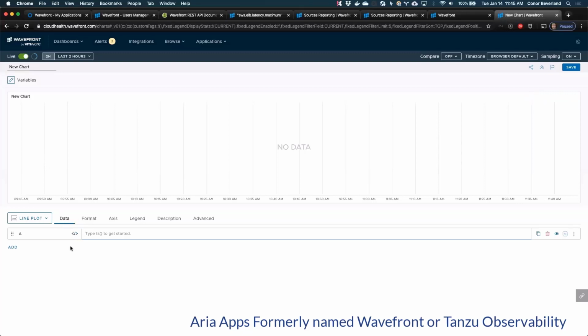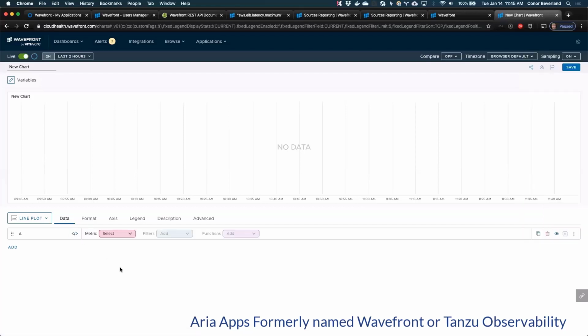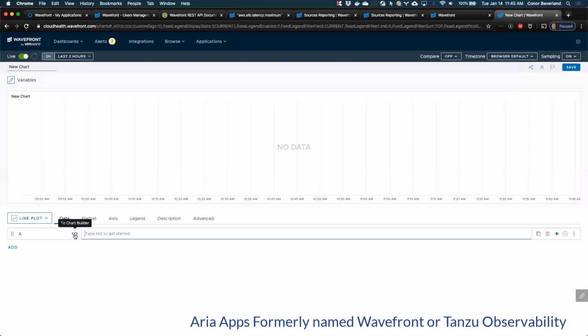You'll notice that when I create a blank chart, it defaults me to typing the query directly. That's because of the setting that I had set for my user under my profile. In your case, you may well see that this query builder is the default. You can flip between them at any time by just clicking.